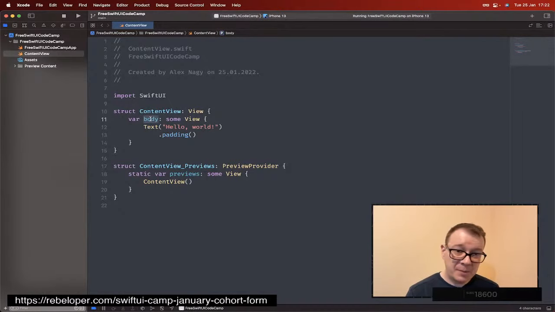So here, the body has to be some sort of view. It could be a text. It could be a text with a padding view modifier, and we will talk about view modifiers in just a second. It could be a VStack. It could be an image.